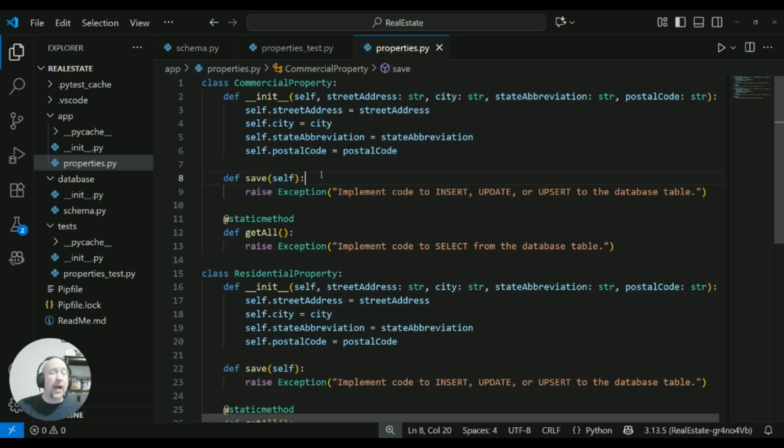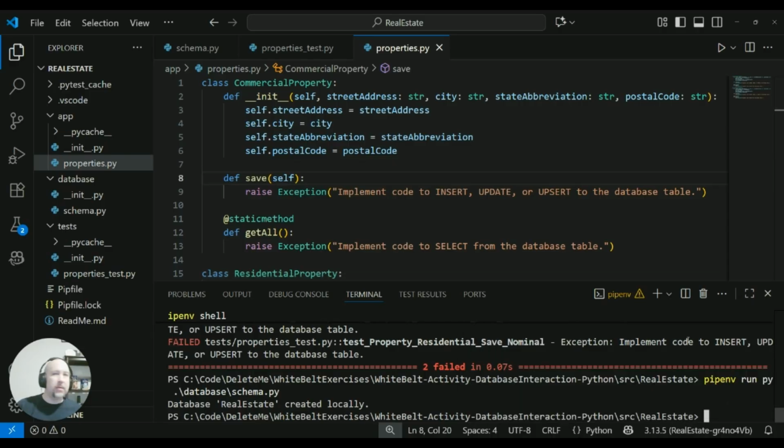For commercial property, I'm going to choose to do an ORM, and I'm going to use SQLAlchemy. Now there are several others, including Django and many others. You're welcome to use a different one. I'm just going to use SQLAlchemy for this one. So with SQLAlchemy, the first thing I'm going to need to make sure I do is install SQLAlchemy. So let's look and see what that looks like.